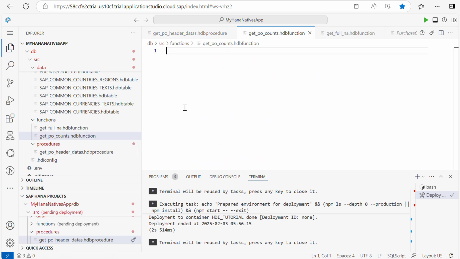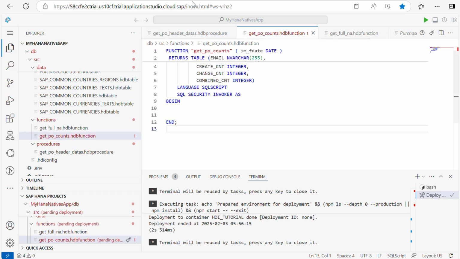Now here I will define one input parameter and I will do a return statement, return table parameters. So for that, first define a function and return the table field names here. So this is the input parameter I defined and I'm returning the table. Now what I will do is I will modify my stored procedure based on this logic.